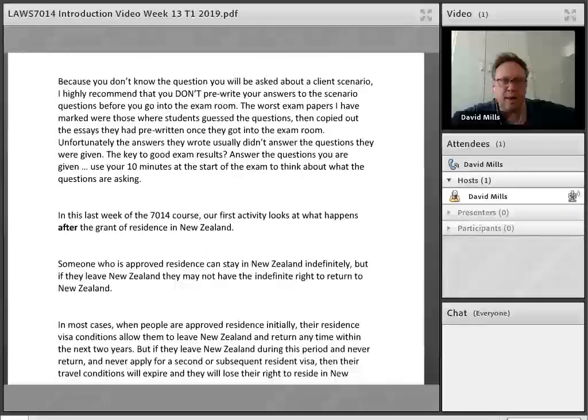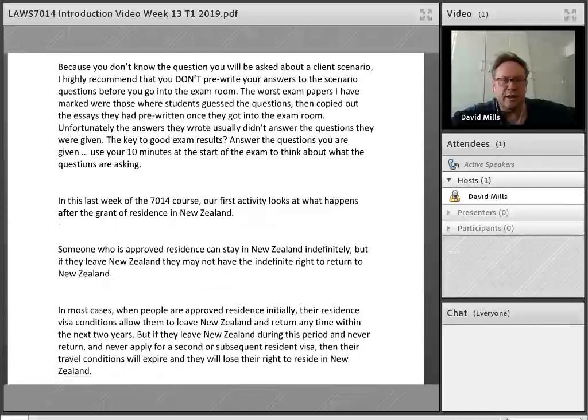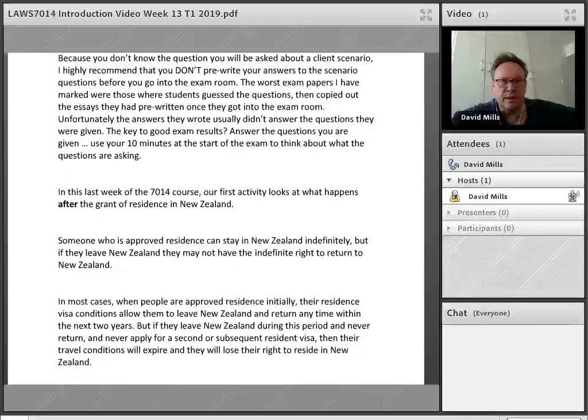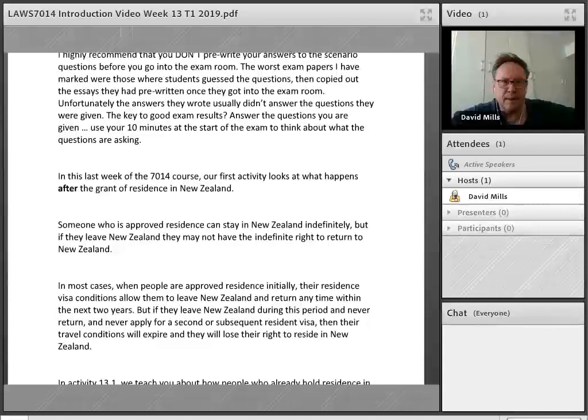The worst exam papers I've marked were those where students guessed the questions, then copied out the essays they'd pre-written once they got into the exam room. Unfortunately, the answers they wrote usually didn't answer the questions that they were given. The key to good exam results: answer the questions that you're given. Use your 10 minutes at the start of the exam to think about what the questions are asking.